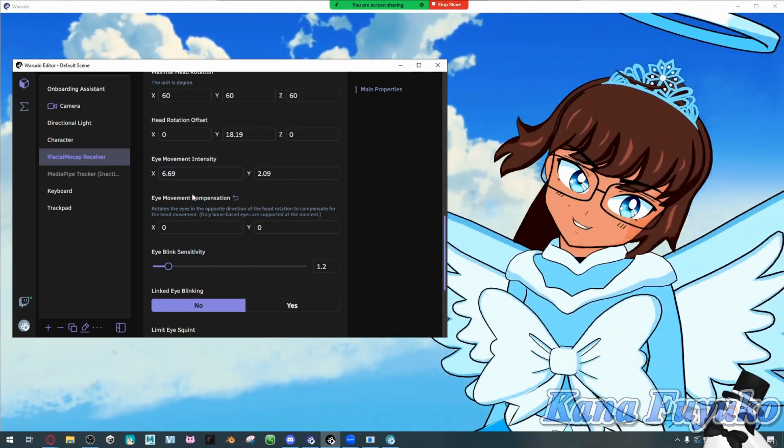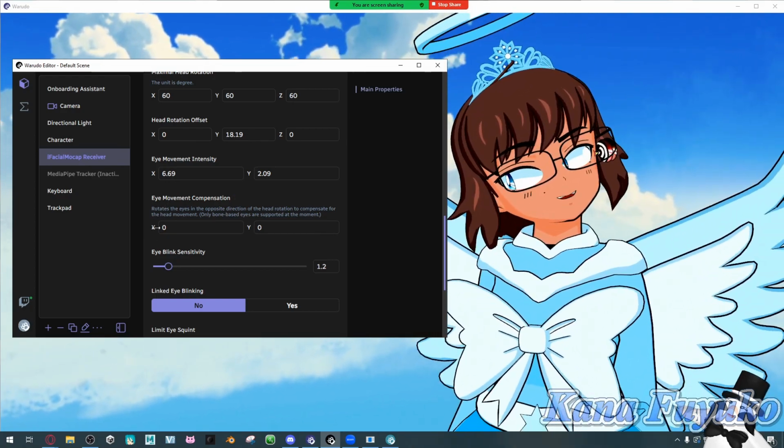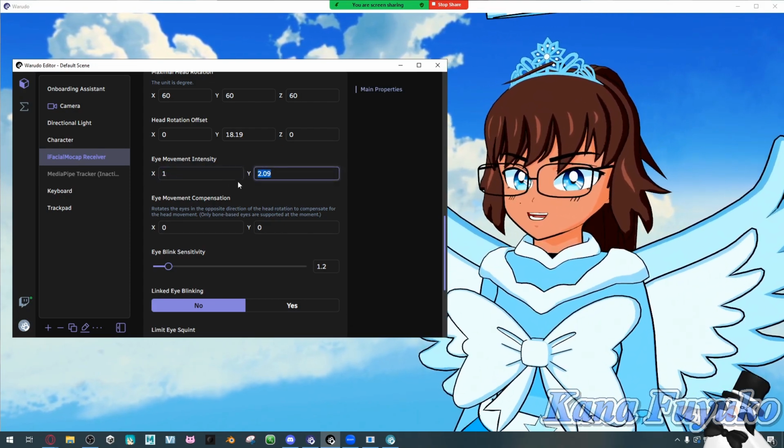So yeah. And then of course eye movement compensation. If I were to rotate my head, which yeah, you do see a bit of my cursed eyes glitching out.